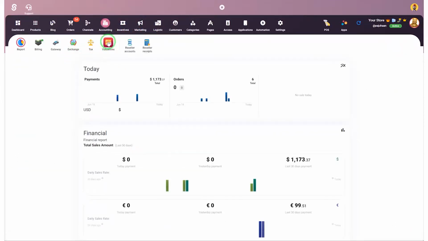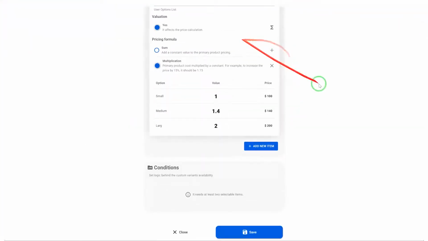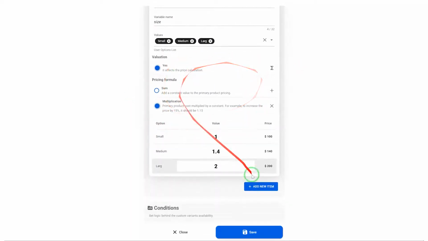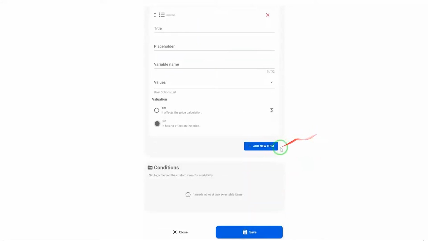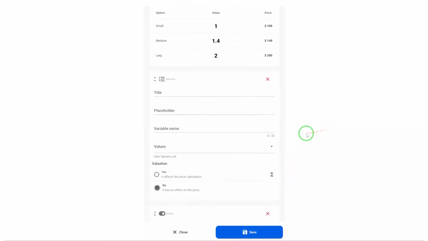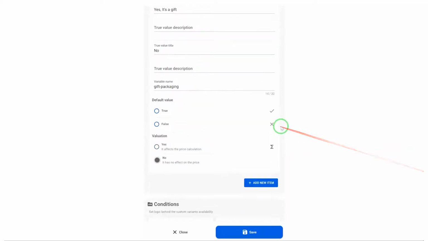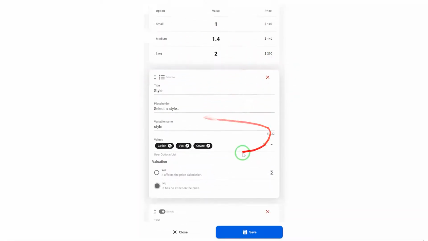Now I enter the management of valuations. Well, this is now a list with one option. I choose another option now, for example, another selective and switch. Then I enter some sample information for each of them. Well, I now have 3 options.